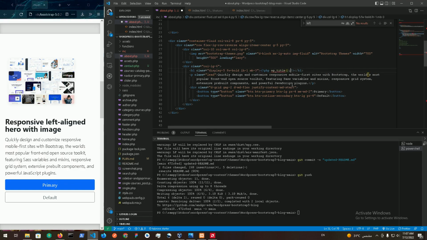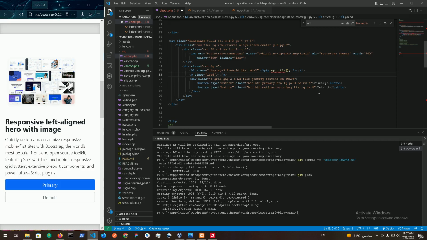And what else? We can add here an excerpt. So let's add a PHP tag with the excerpt, just the excerpt, not the excerpt RSS, just the excerpt, and close the PHP tag. And close the P tag as well.